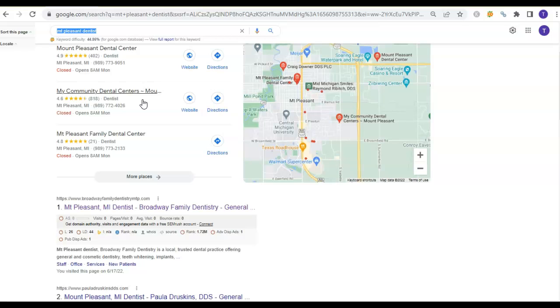So what I would do if I were you, I'd find out how many citations your top competitor has. So it'd be Mount Pleasant Dental Center here. And then you'd want to double what they have. So if they're in 100 directories, I would put myself in 200 directories. And that's all I got for you.